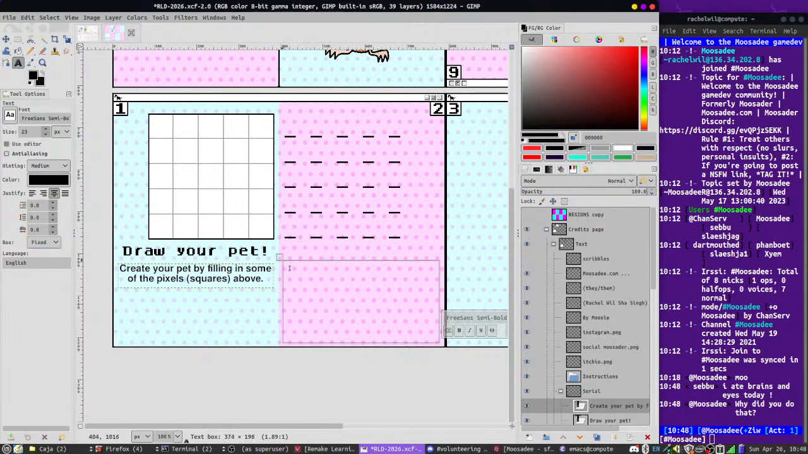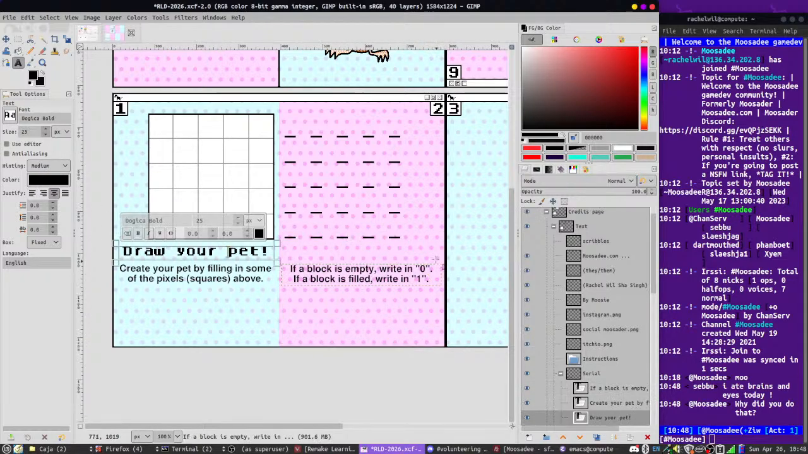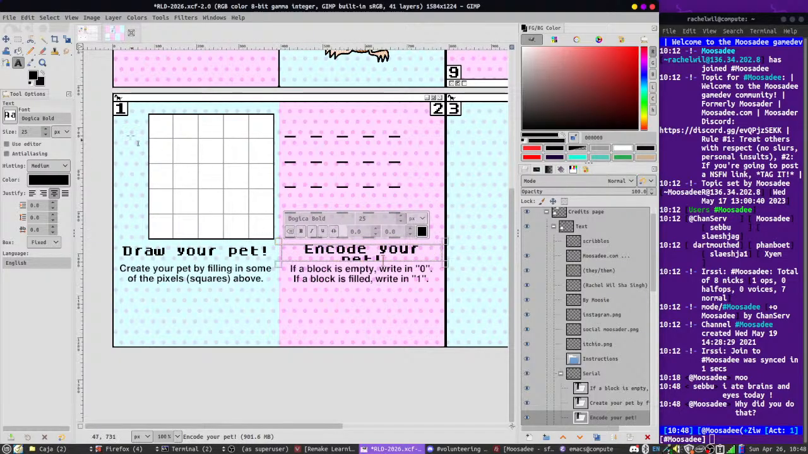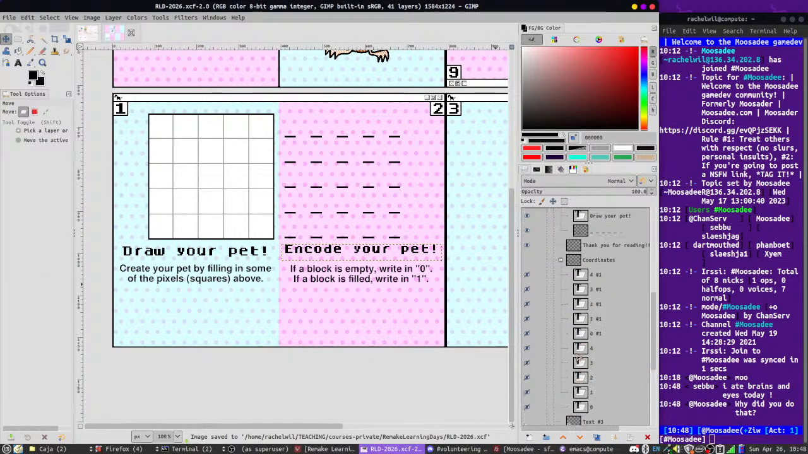Over here, how do you describe what is going on? If a block is empty, write in 0. If a block is filled, write in 1. Is that clear enough? Draw your pet. Encode your pet image. I don't know. Okay, so I can rearrange these a little bit.